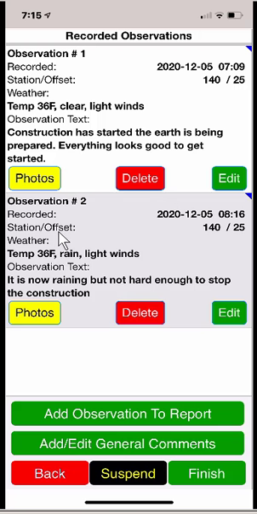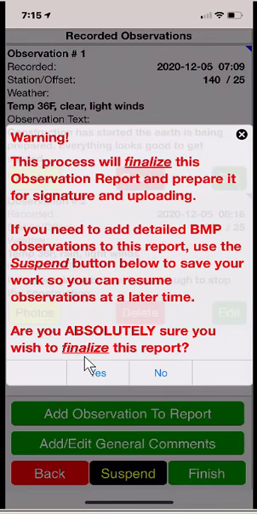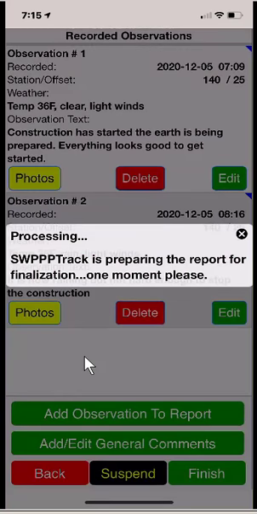So at any time, these observations, you can go back and edit them. You can delete an observation. And of course, you can look at the photos. Now, let's say that it's the end of the day. There are no other observations that I need to add to this daily report. So I'm going to tap the finish button. I'm going to get the warning again that we're about to finalize. I'm going to hit yes.